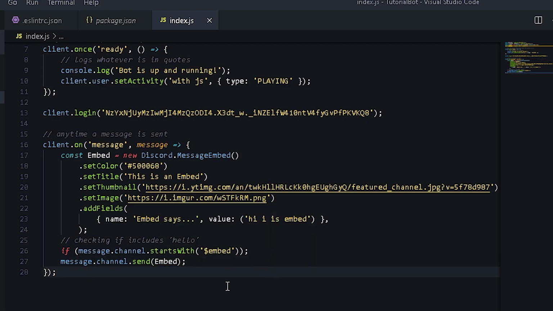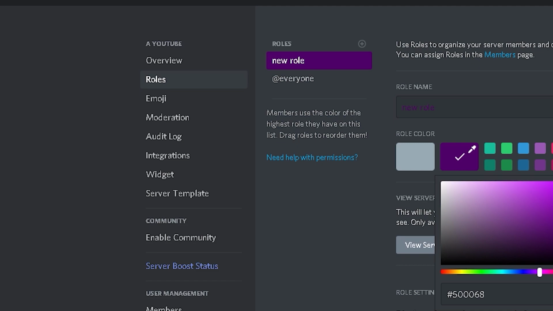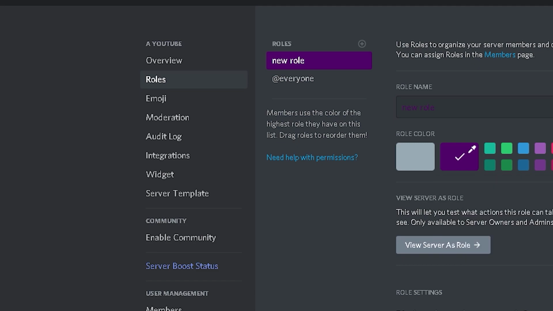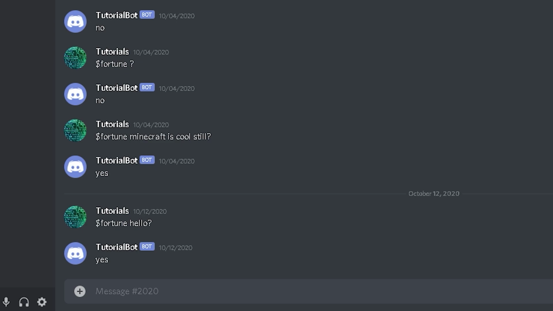Okay, so let's save that and test it out. Like that, bot is up and running. Now we're going to come down here. Here we go. This is our bot.